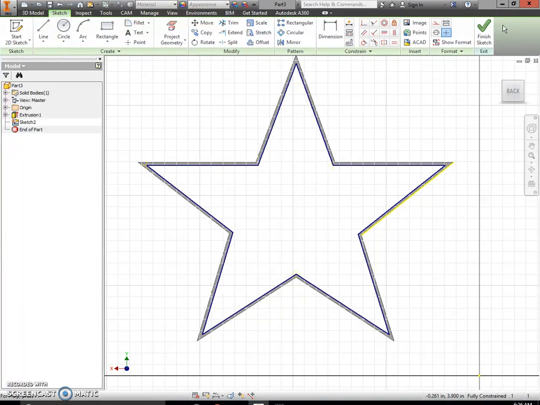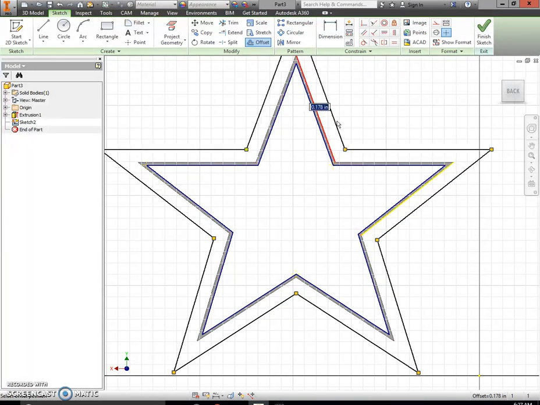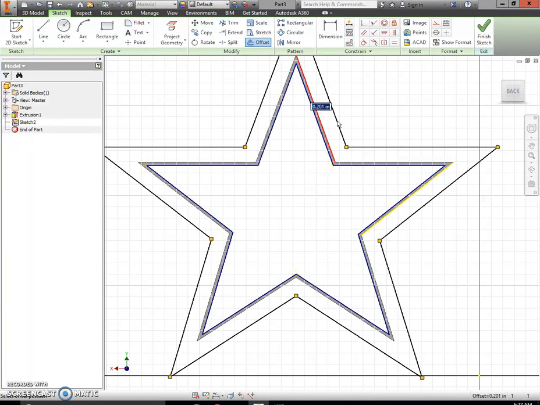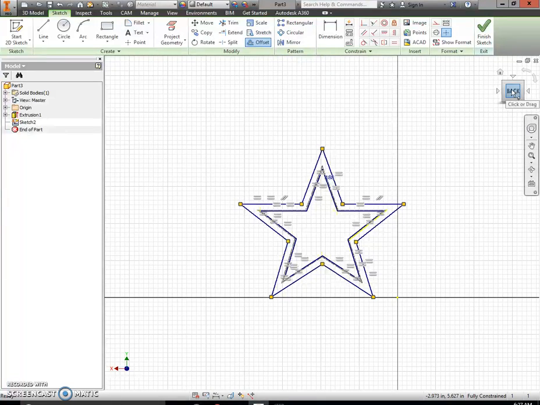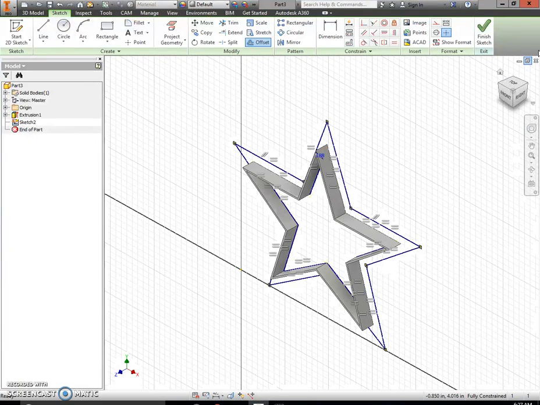Now we're going to offset this one. This is going to be the handle, so we're going to go a little wider. We're going to offset 3/16 of an inch, which is 0.188. You can type in the decimal, or you can type in the fraction 3/16, and then press enter on the keyboard. Let's zoom all by clicking Back in our world cube. Next, we're going to go home. We're going to finish sketch.